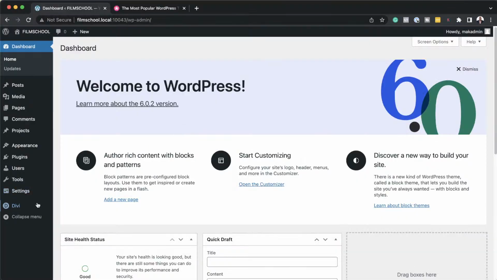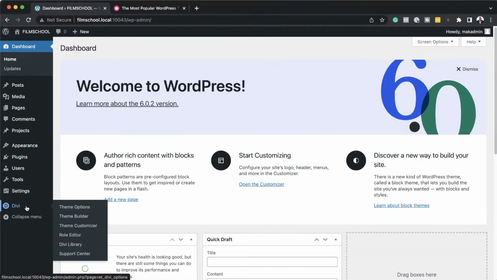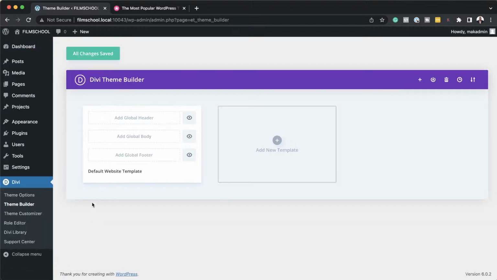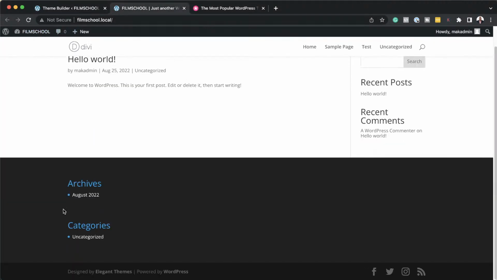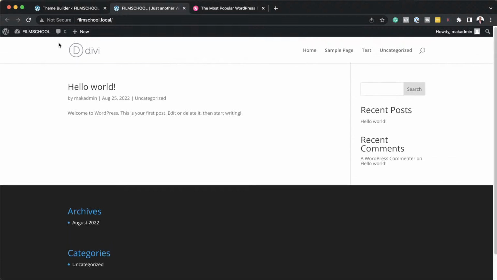That's awesome. All right. As I mentioned, we need to start working with the theme builder. To access the theme builder, you need to come over here, right at the bottom, and click on theme builder. This is where you get access to your header, footer, and some of your pages. I'm going to quickly open this in a new tab so you can see that this is a site which has no footer and no header.